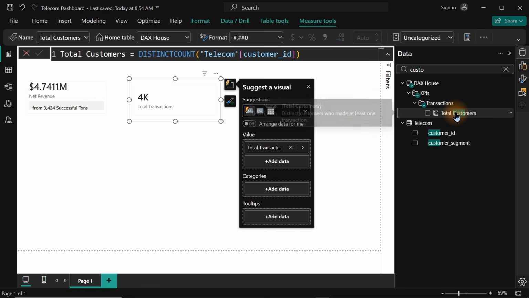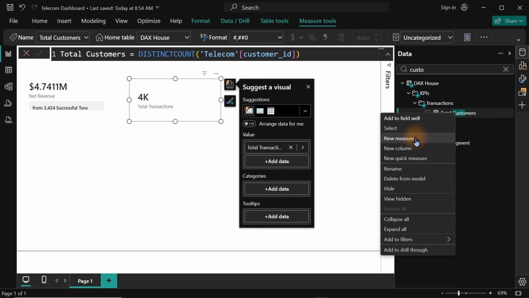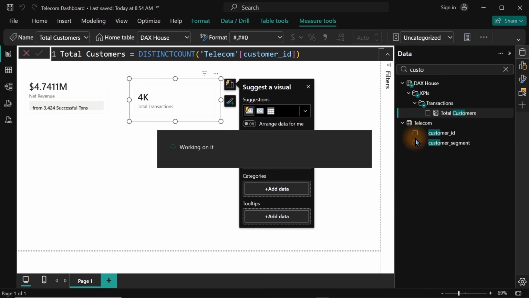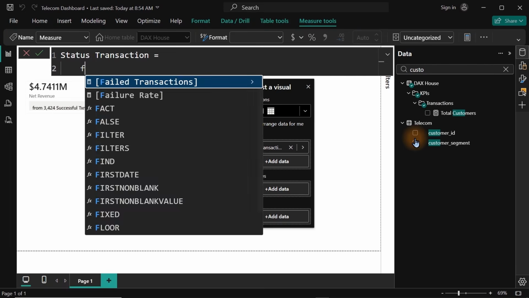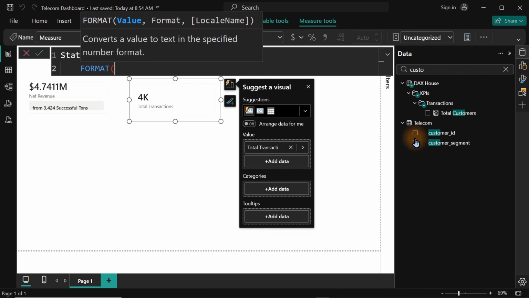So what we need to do right now, we are under transaction. I'm going to right click and create a new measure. So this is something I'm creating from my own brain without relying on AI. So AI has created the base measures for us. So we have to make sure we build upon that. So I'm going to actually call this one status transaction, right? Equals.